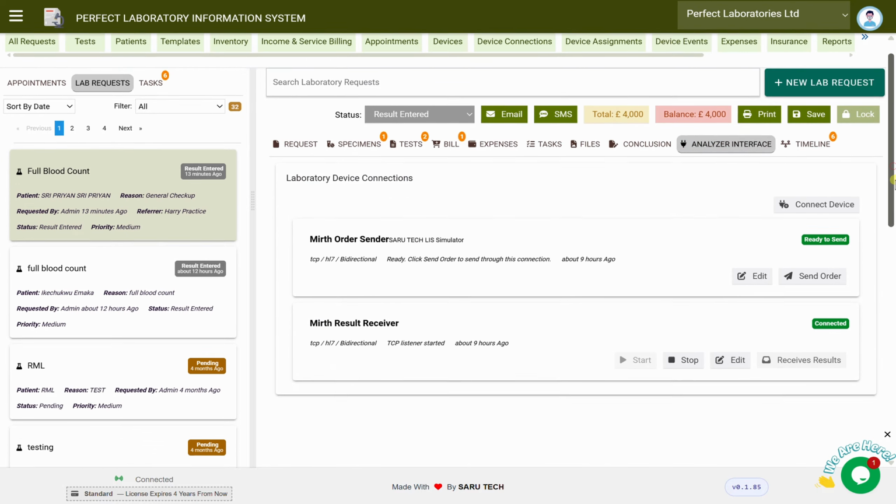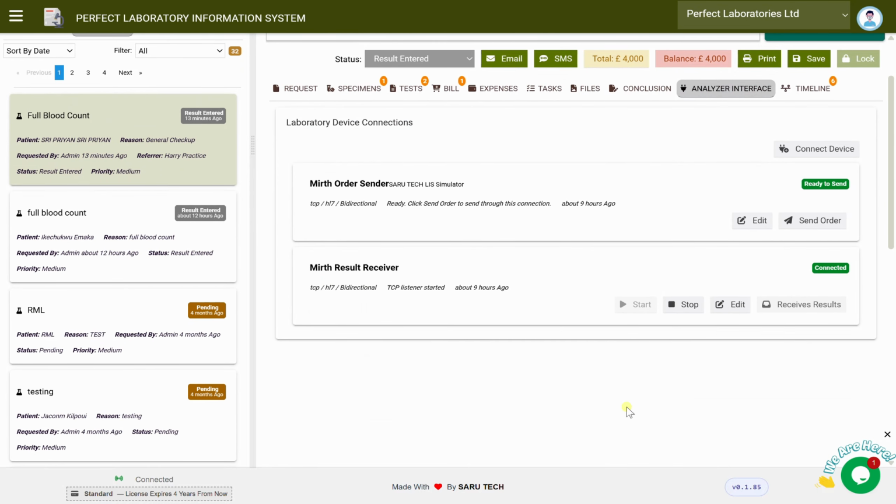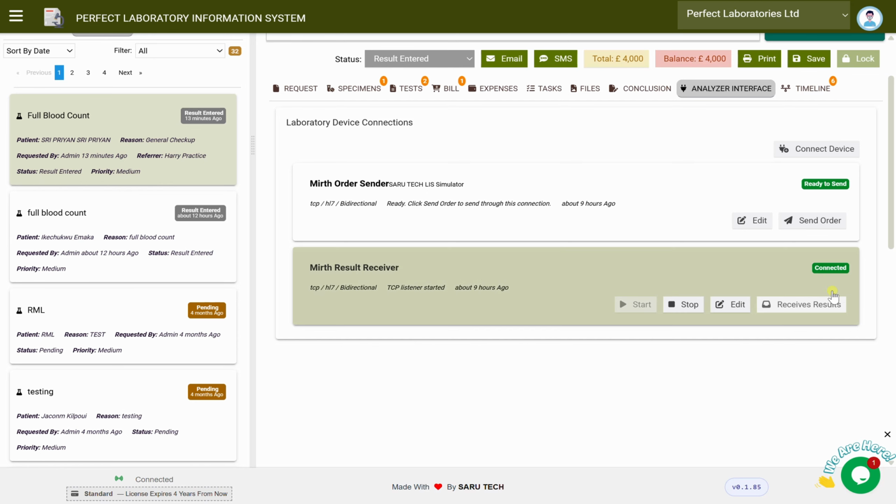If a result cannot be matched automatically, it appears in the unmatched or error queue, where staff can review it and attach it to the correct request.